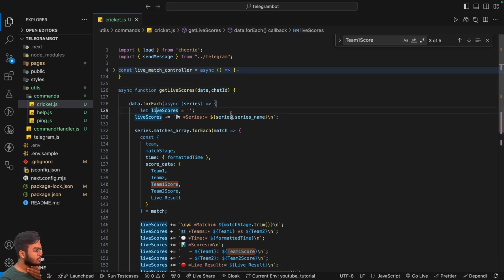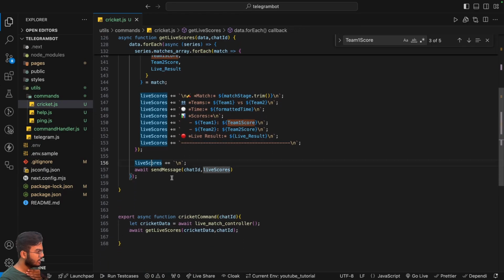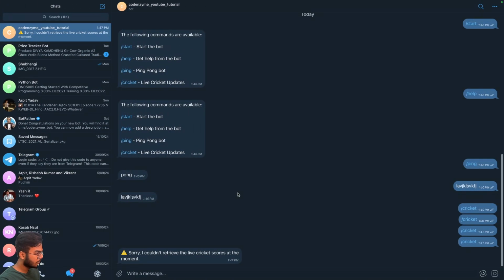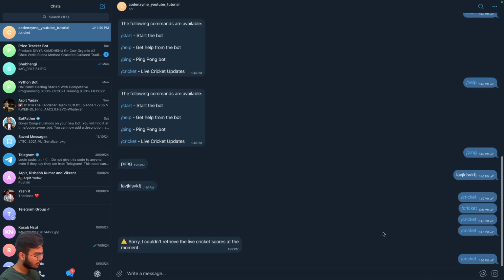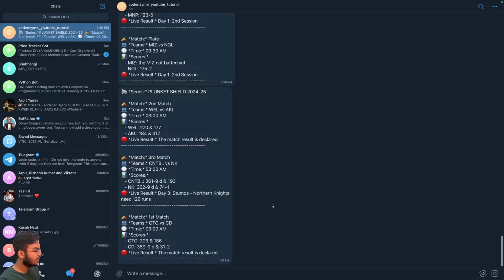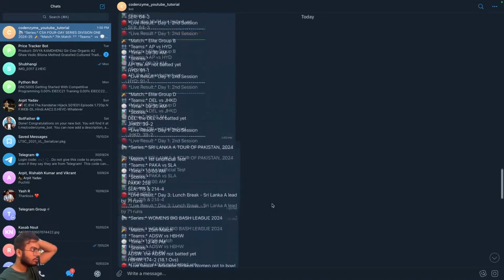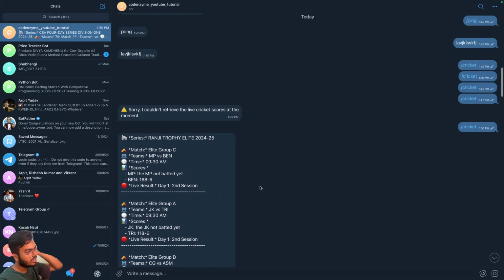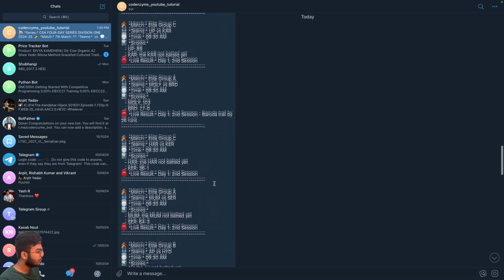So we have the live score, the scores are getting added, and then we send in the live score. So let's just try and test it out. Okay, yeah. So now we are getting the live scores of the cricket series, and you can alter it any way you want. If you don't want the user to first select the series and then you send the message, you can do that on your own.